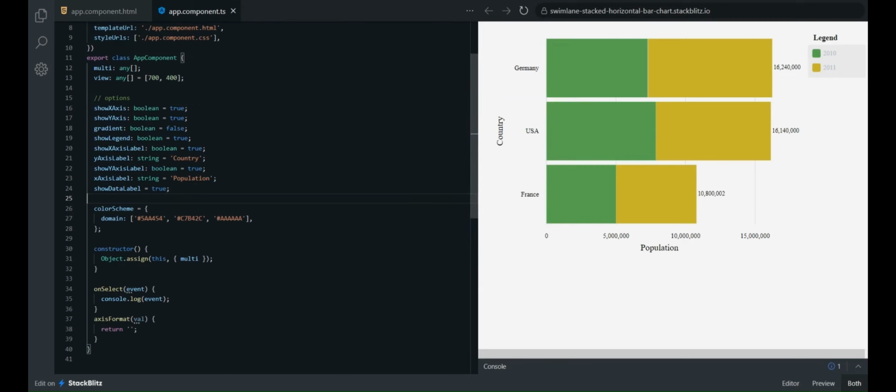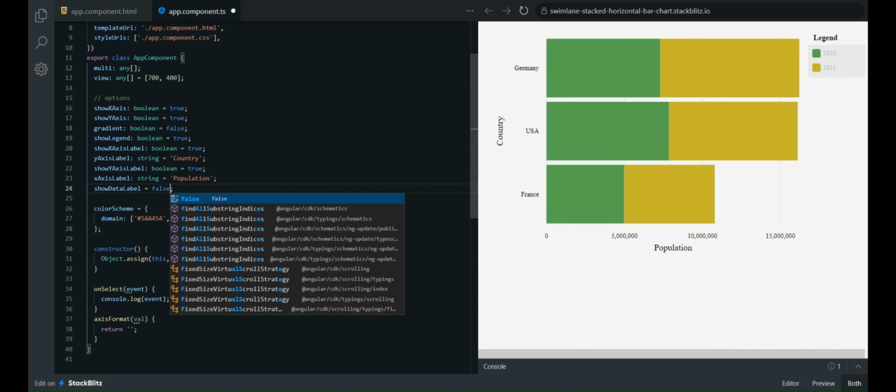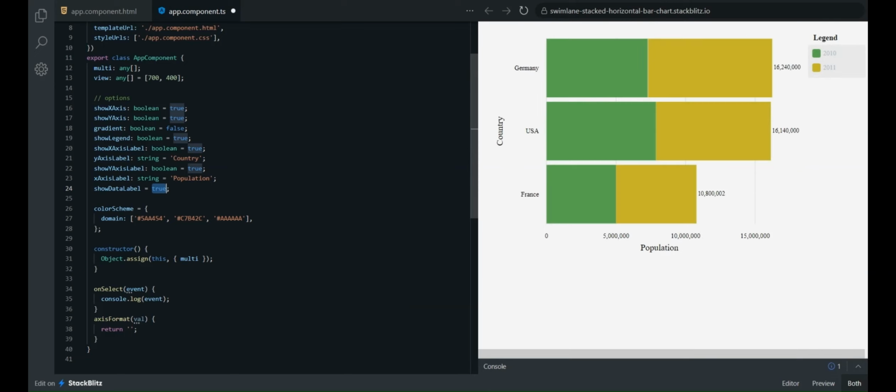In the component, I'm defining the show data label as true. Now you can see that the chart is now showing data labels. If you want to hide this, you can make it false or simply remove the property from the chart.